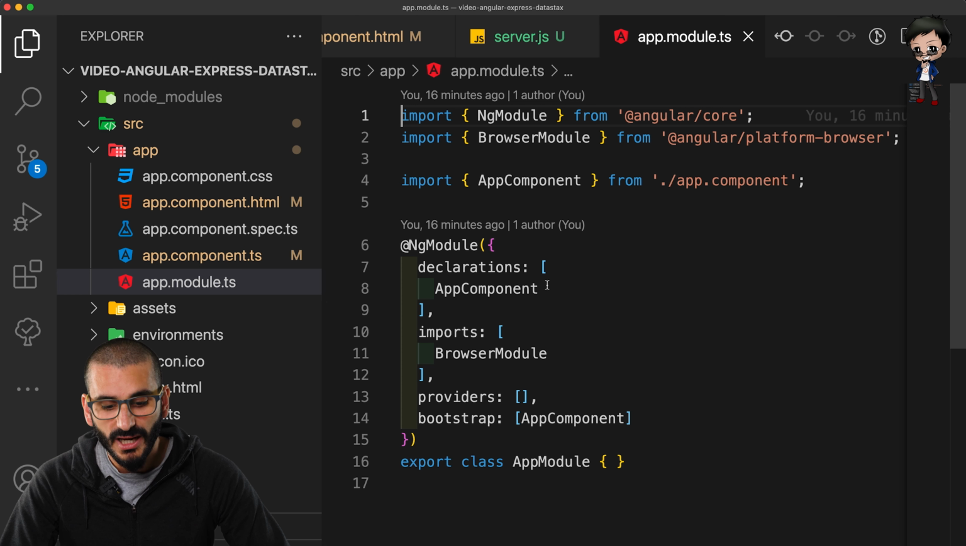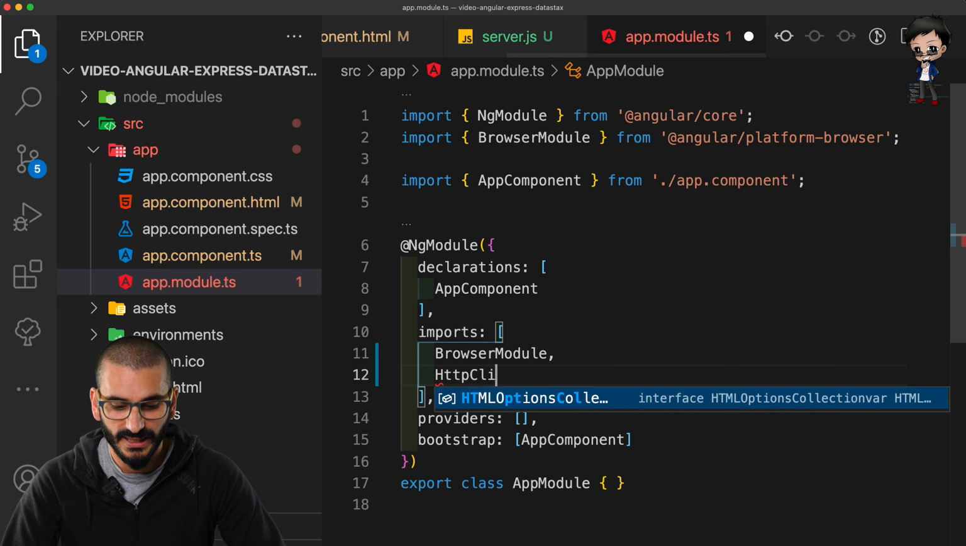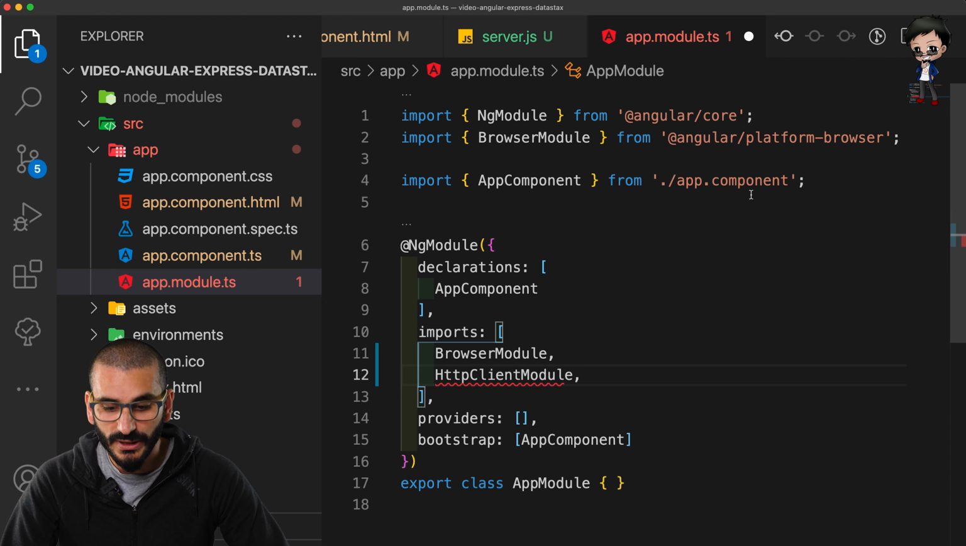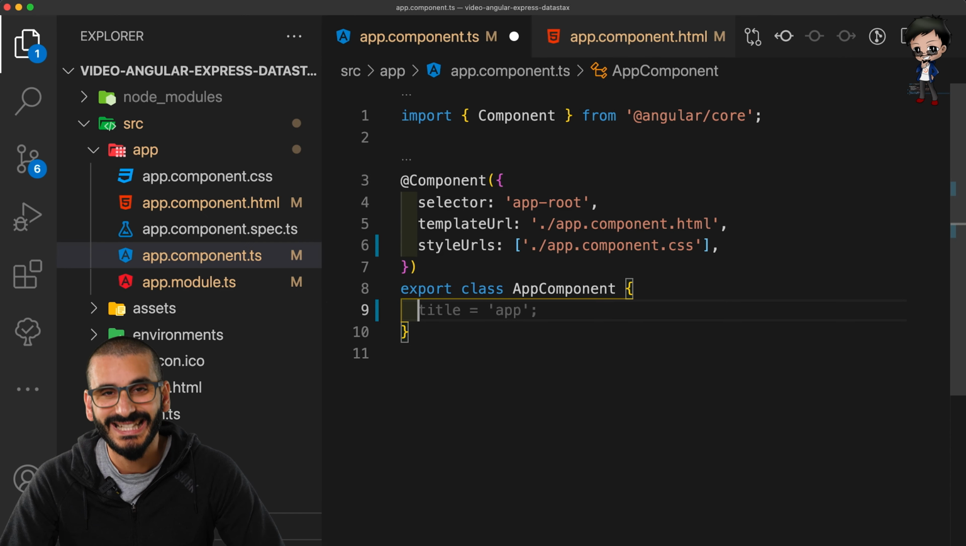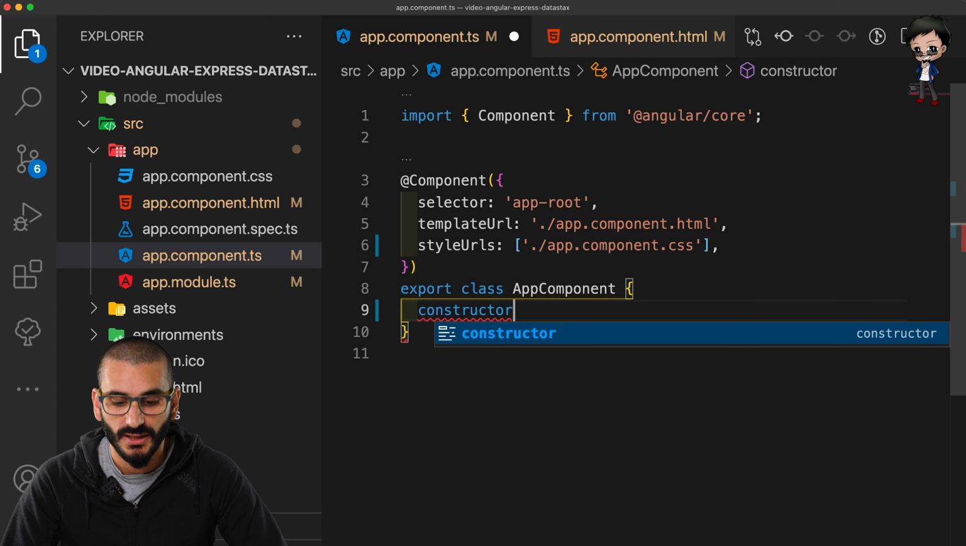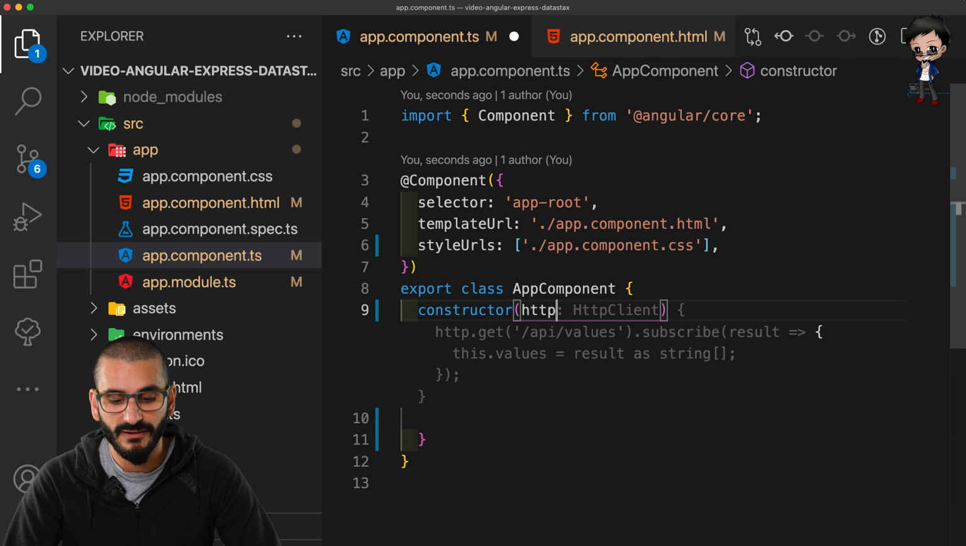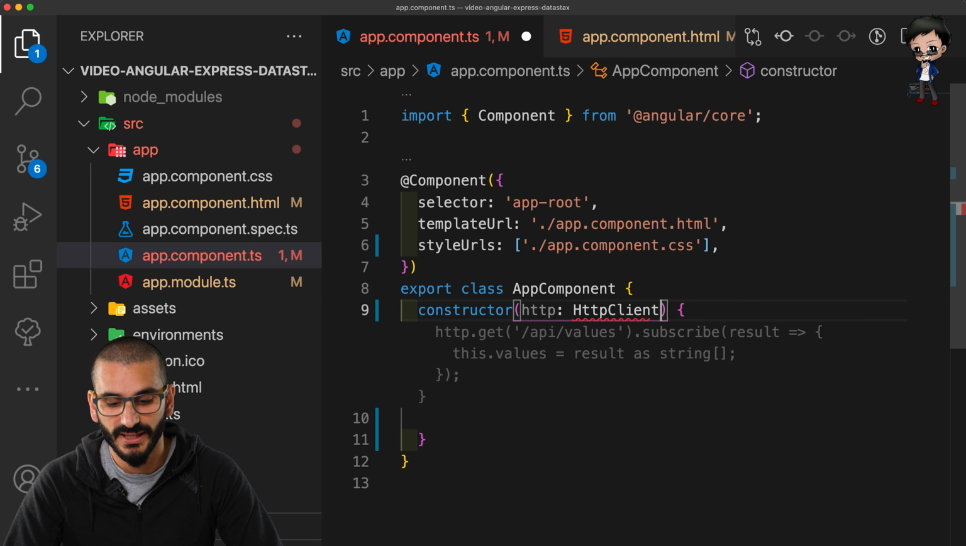But this is where our components get loaded and also where we import Angular modules too. So in this case, we will want to import HTTP client module, and we'll need to import it at the top as well. And to get access to this module in our component, we would use the constructor. Angular has really good dependency injection. So if we want to use the HTTP client, we would give it a variable, HTTP, and then we would say the type that we want, in this case, the HTTP client.